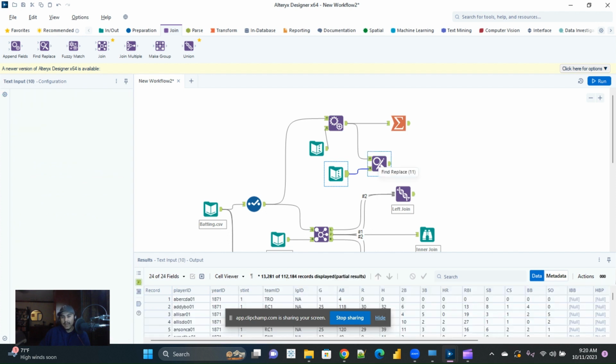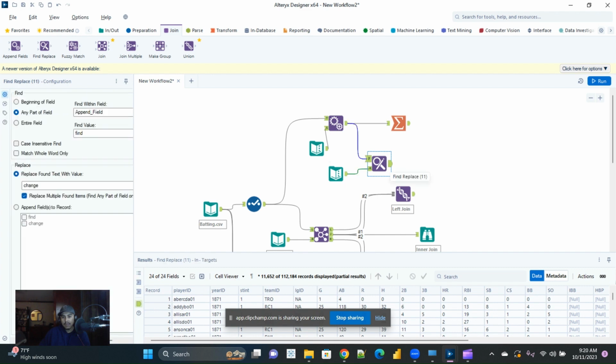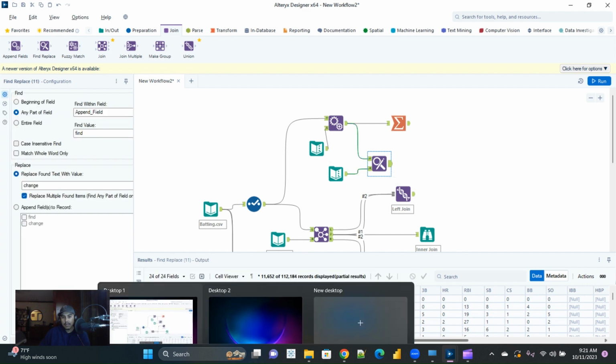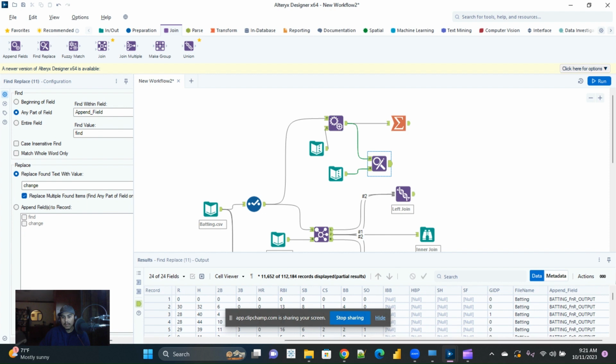So then when I do that, notice how I now have, instead of batting, the output batting FNR output. Real quick way, if you have a value that you want to find and replace, a string, a number, a really good tool to use just for some cleanup.